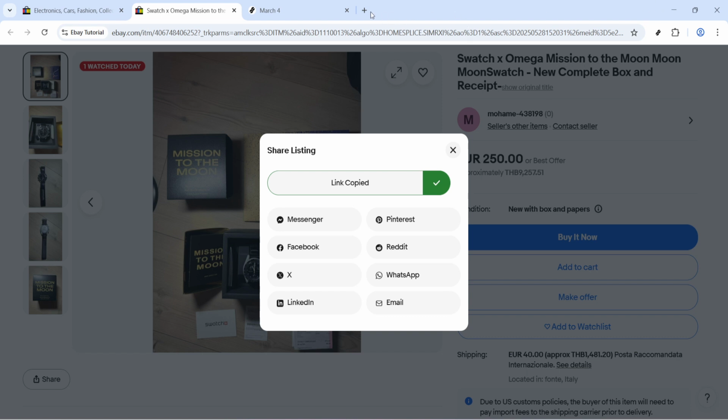Now you're ready to post. Paste the link into your social media caption, message, or story composer. Most platforms automatically generate a preview with the item's image and title. If it doesn't appear right away, give it a second or repaste the link.